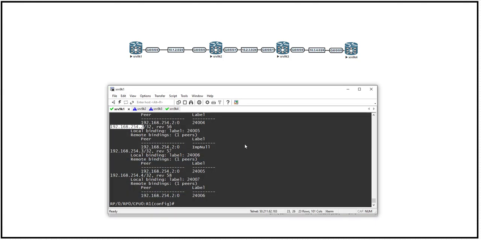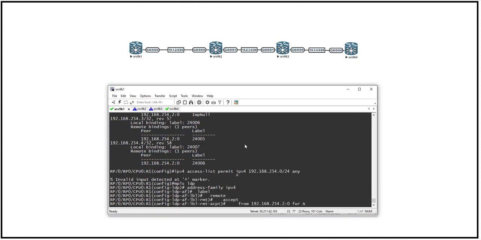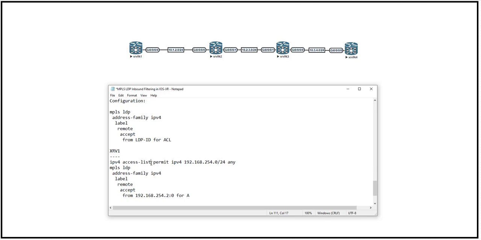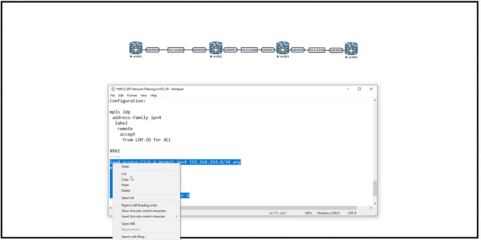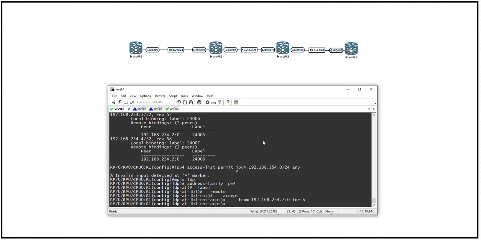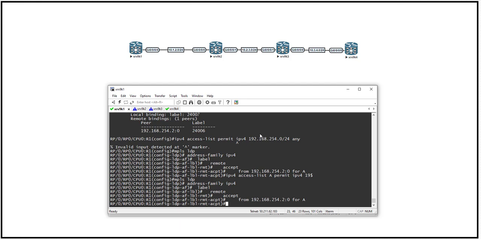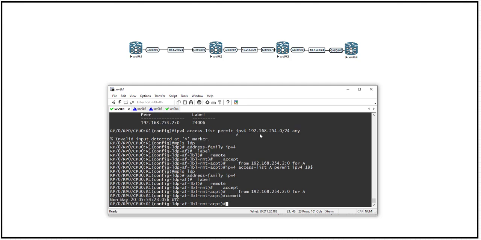But now I'm going to copy this configuration into the CLI of router 1. This is for router 1. Here we need to use ipv4 access-list, then the name of the ACL, A, then permit, and after that we can copy these commands again here in router 1. That's it, and then commit the configuration.